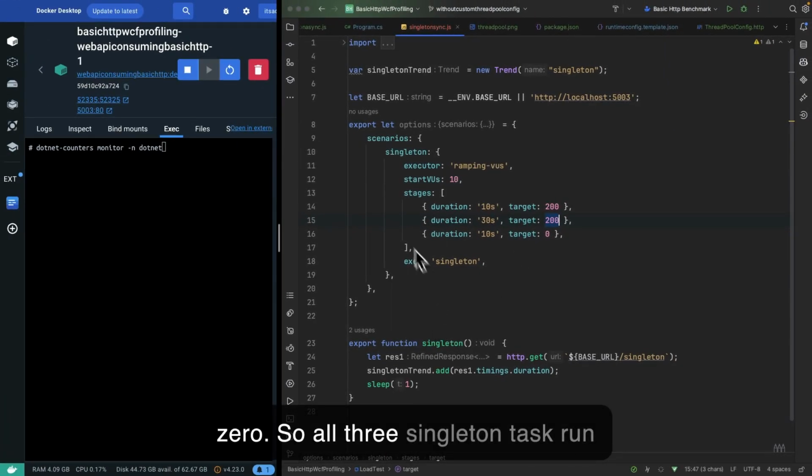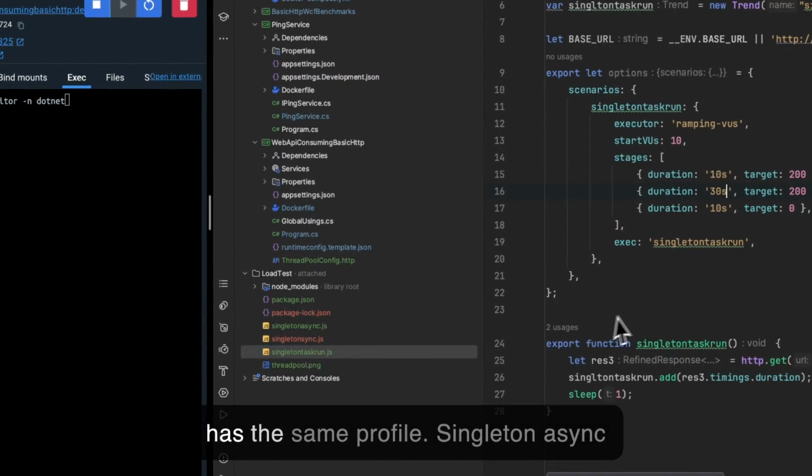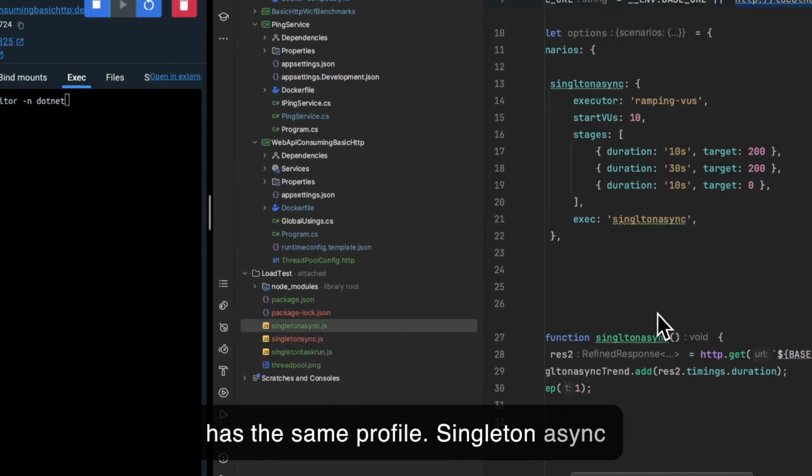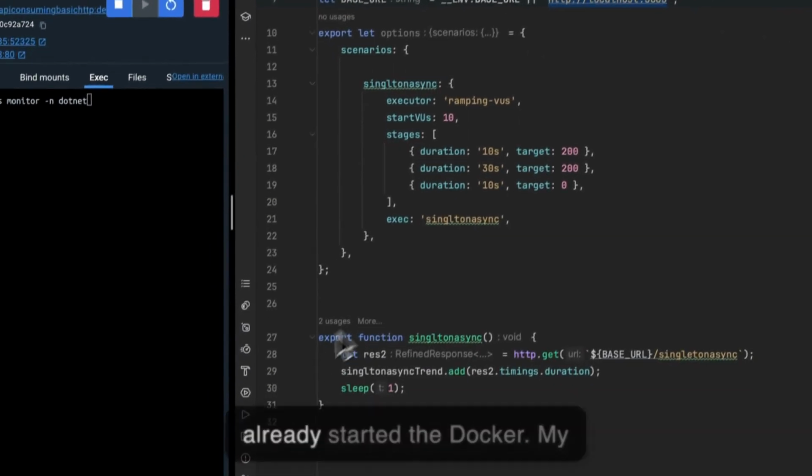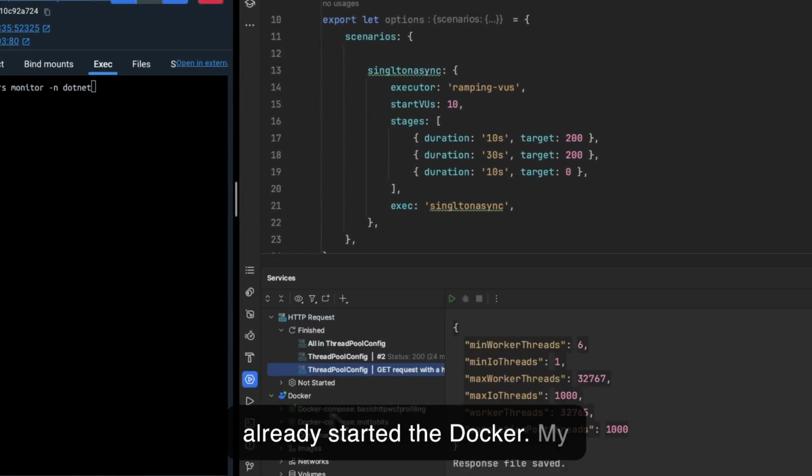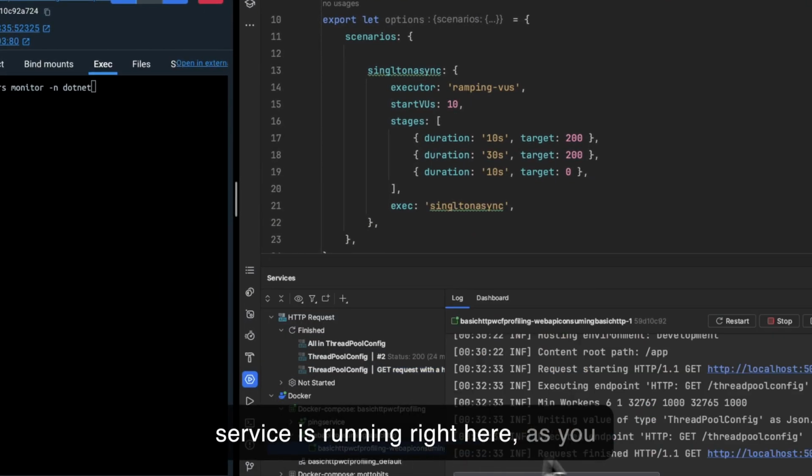So all 3, singleton task run, has the same profile. Singleton async has the same profile. So I have already started the Docker. My service is running right here, as you can see.